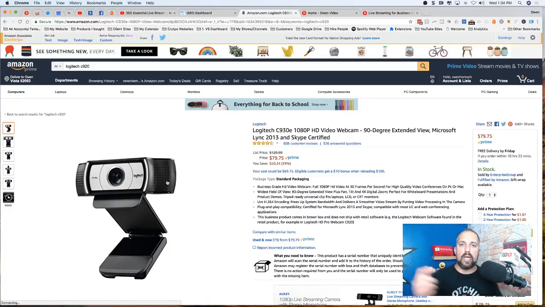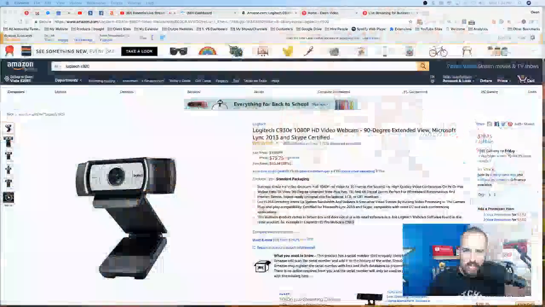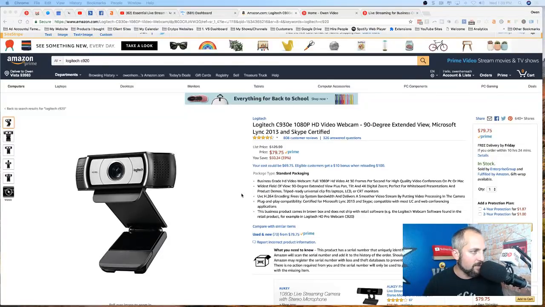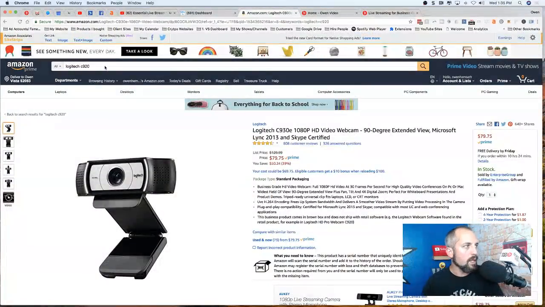It's almost gonna look rounded, right? If you buy the C930, it's almost gonna have like a rounded look to it, but you get a wider view. It's also true HD. It's also Skype certified, right? As you can see here. And it's a slightly more expensive camera. It's $79.50.